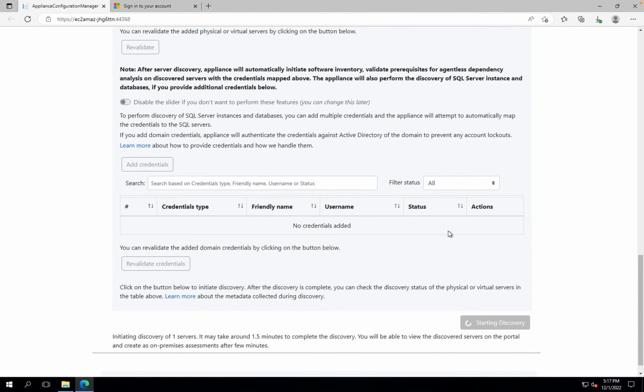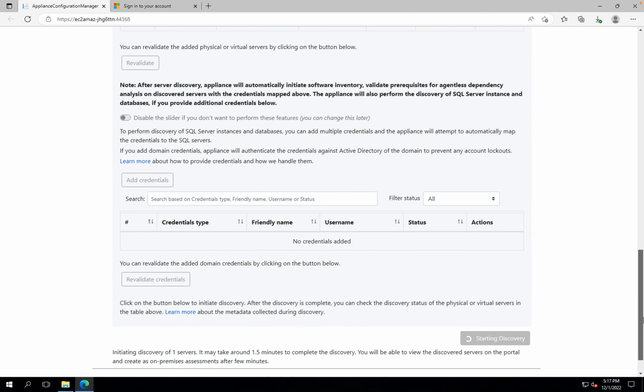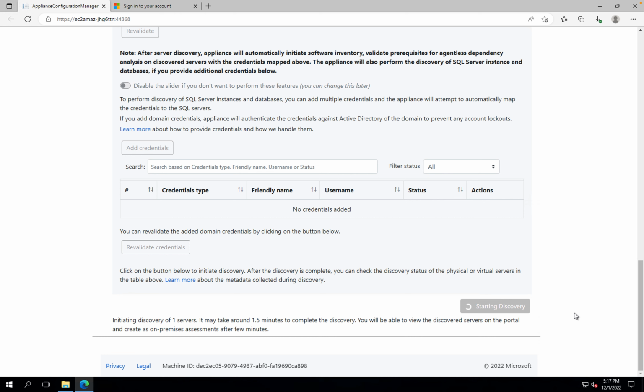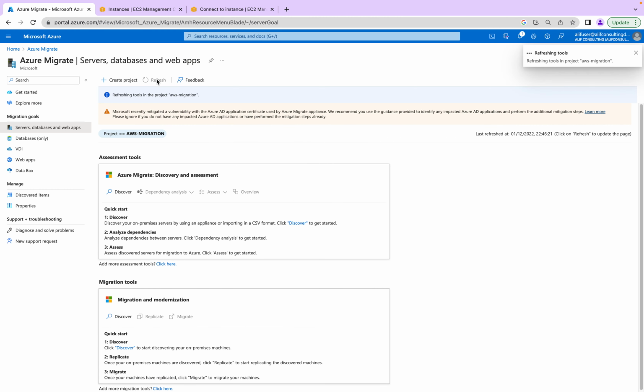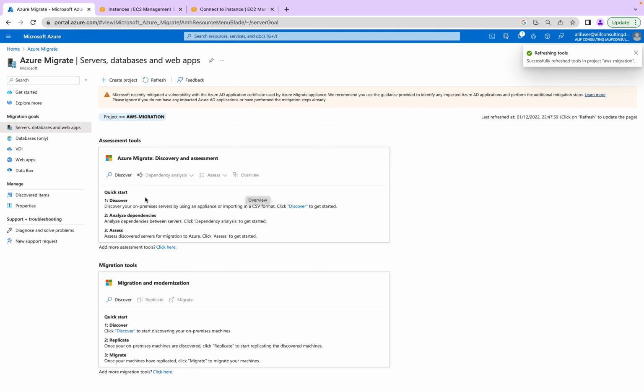Let's see if discovery is completed. It's still taking a lot more time than we expected. Let's refresh on the Azure side to see if it shows any discovery item. No, it's still not showing. It's still refreshing. The refresh is completed, but we are still not able to see anything here.